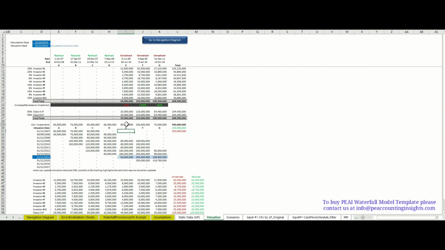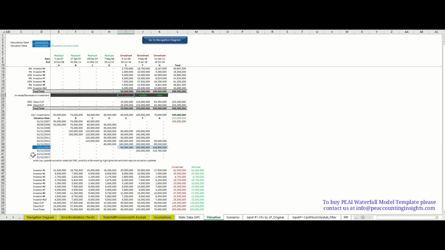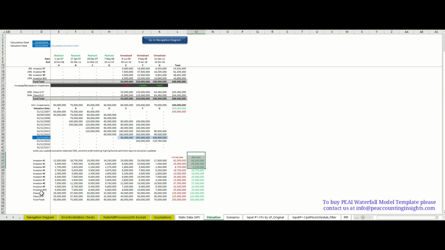Again, with this one, the initial call investment was 80 million, and we've given the investment a value at that particular date of 50 million. You can see it's a 38% unrealised loss at the moment. Effectively, all the rest of the calculations break that down by investor and give a breakdown between the realised and unrealised gains, and by class, and the total fund as well.